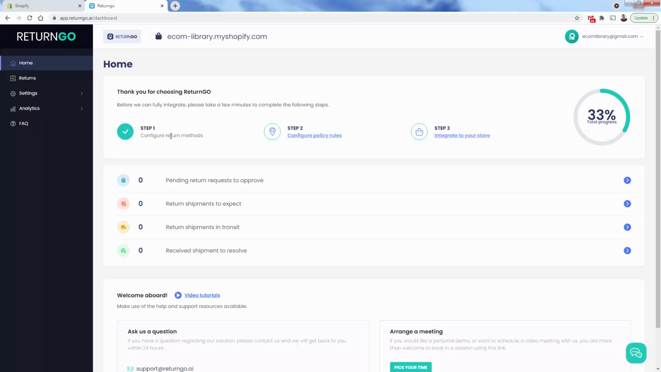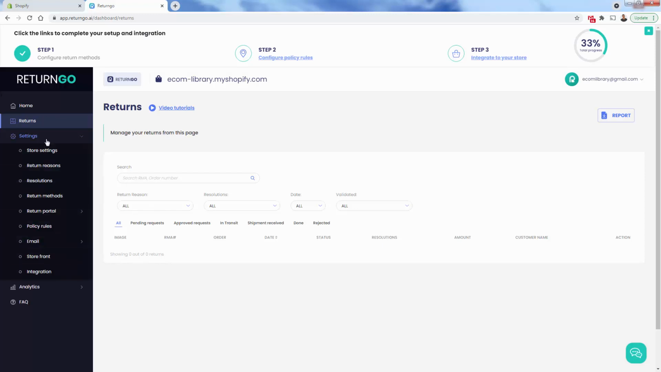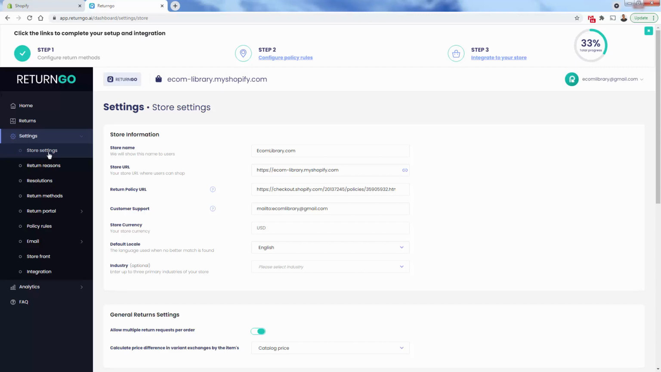Step 1, we're going to configure return methods. Step 2, configure policy rules. And then step 3, finally integrate and publish into our store. You'll be spending most of your time in this dashboard. You'll be able to come over here into the returns section. Of course, this is a brand new install, so we don't see any, but you'll be able to see your returns here. And then we'll have our app settings over here.